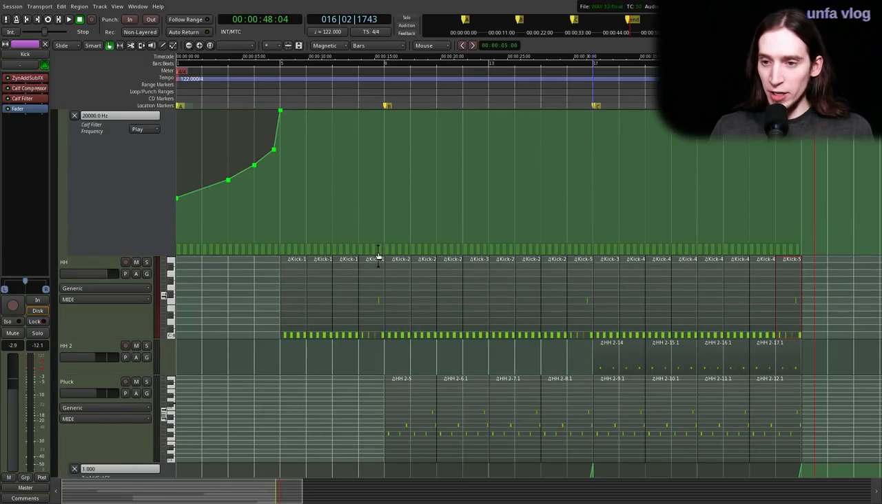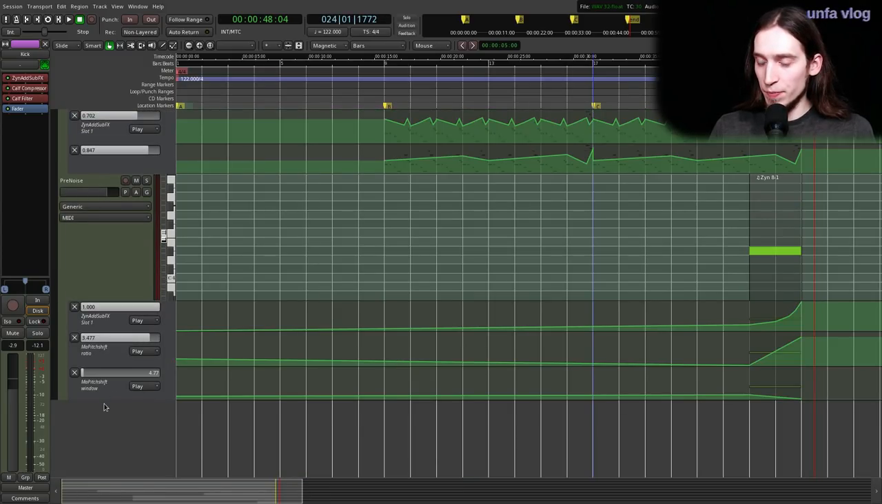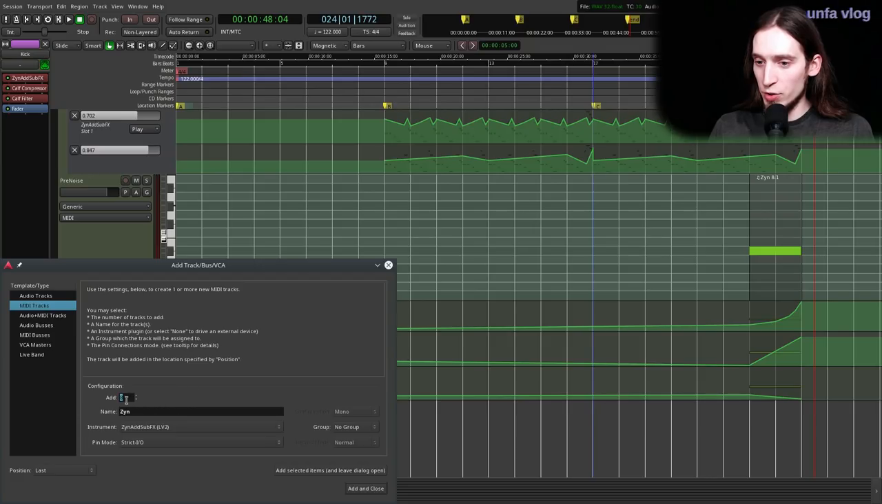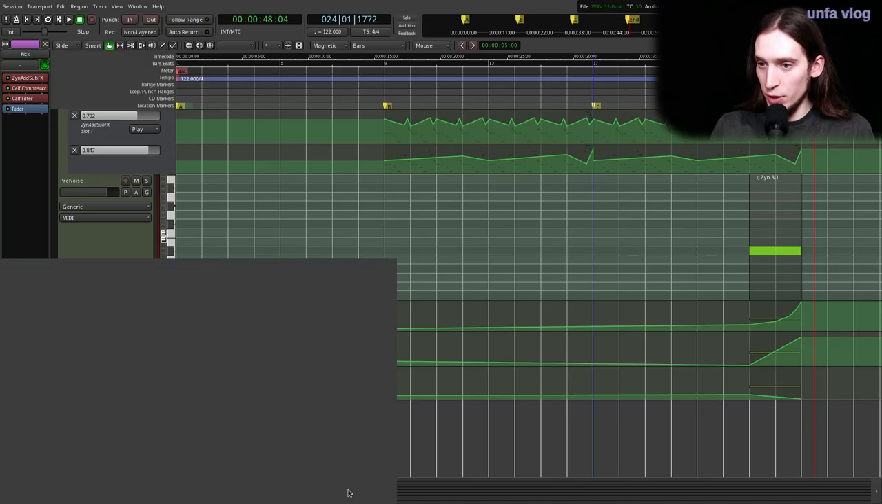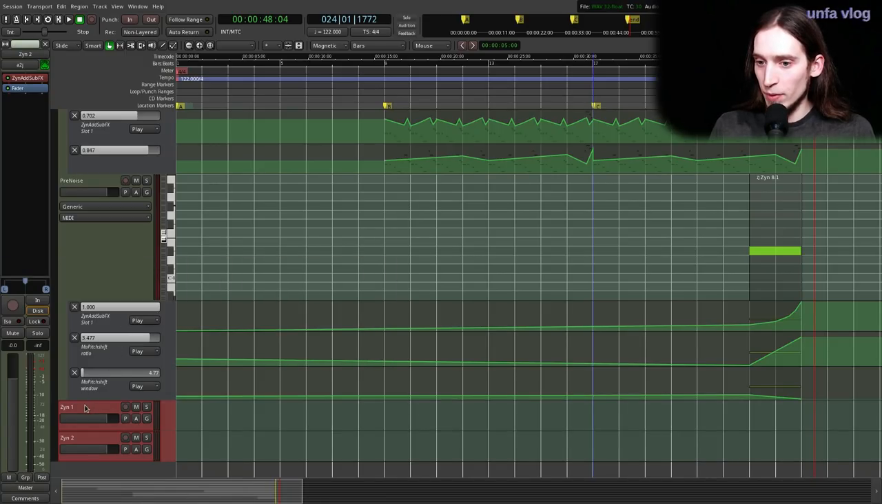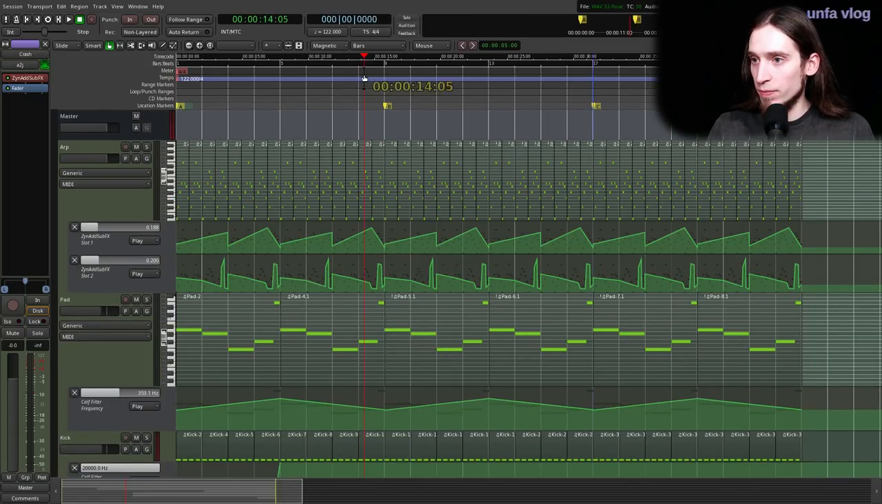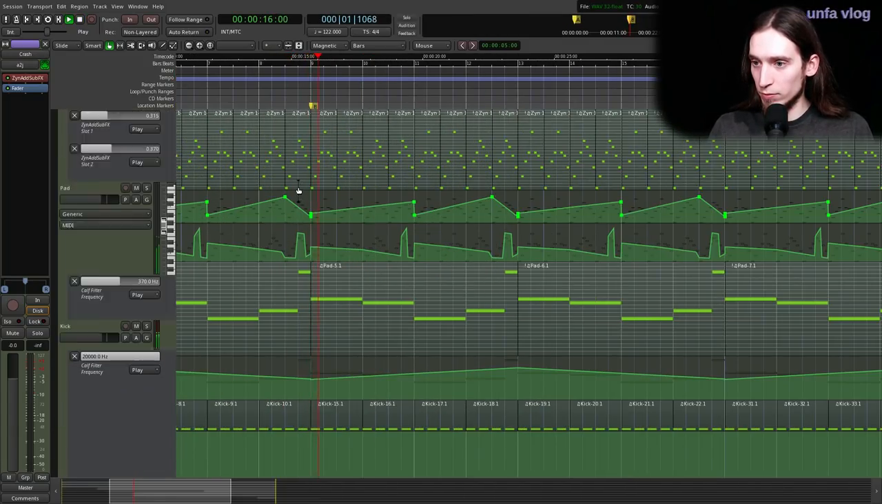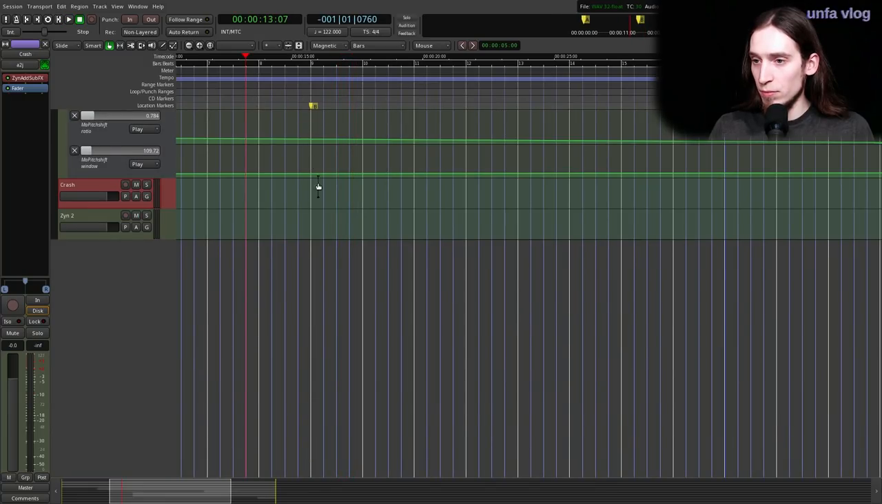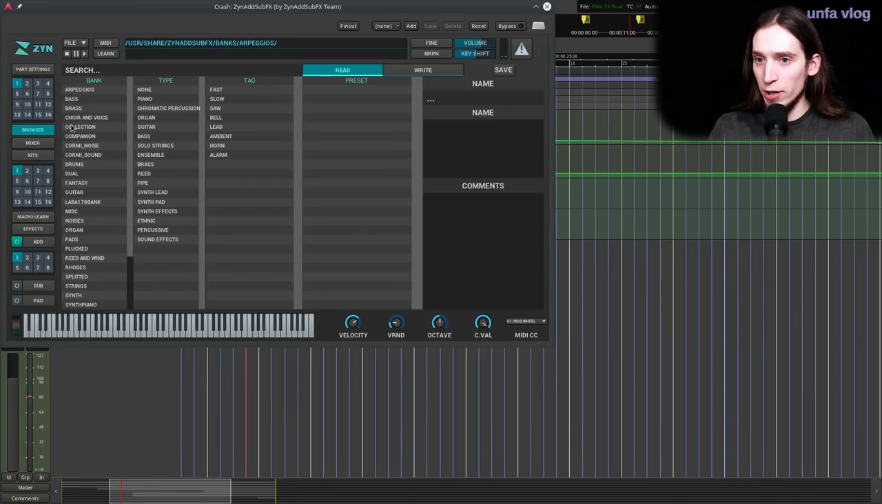I would like to add a crash cymbal, I guess. We have 8 tracks. I need to add more tracks. Okay, let's add 4. Let's add 2 more. If we need more, we're going to add more. I'm gonna add a crash cymbal because there is a need for one. Definitely. Maybe I'm just gonna enable my keyboard input so I can try it out very, very quickly.